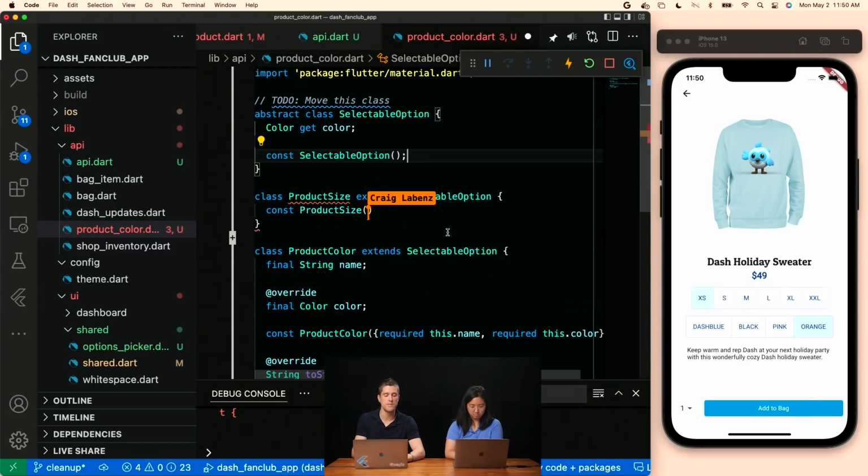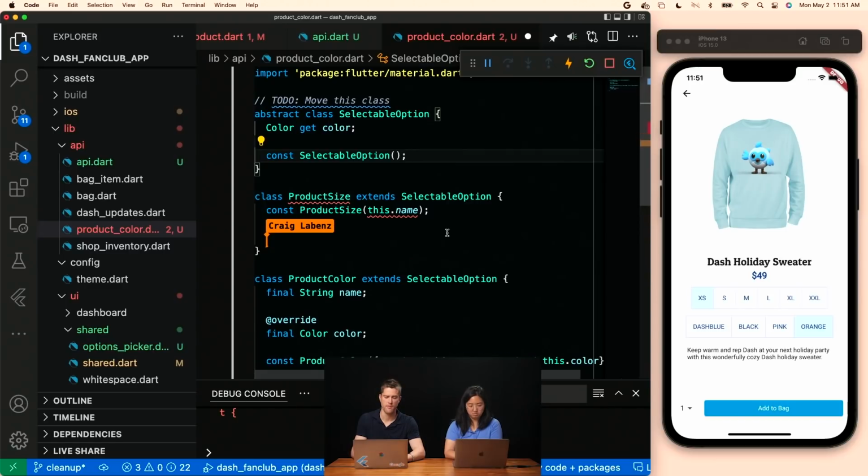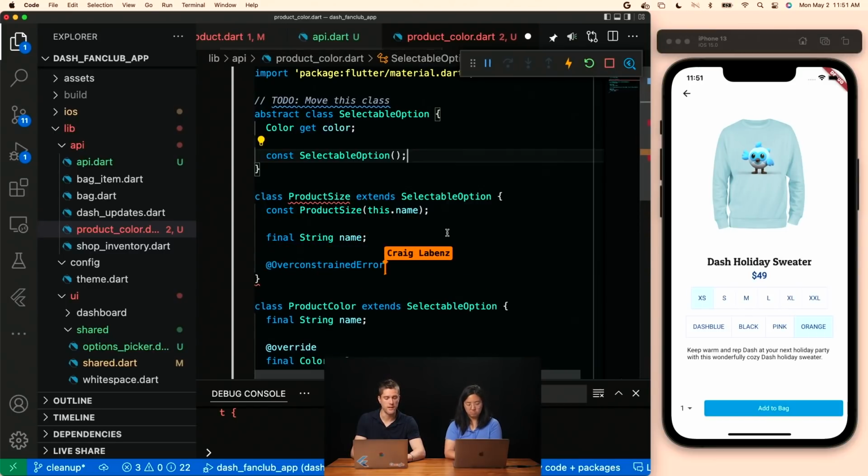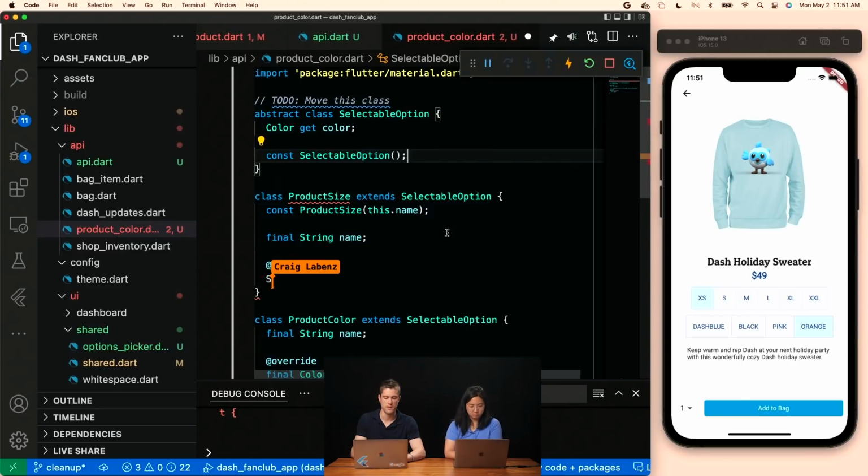And this will just receive a name because we're not going to bother with colors for sizes. So that'll be this dot name, I guess. And then we have a final string name. And then we'll also need to do the override of toString. String toString. And we can just kind of say this. We'll use this little syntax because all we do is return the value. So now product size. Oh, and we need the color here. That's kind of the other thing.